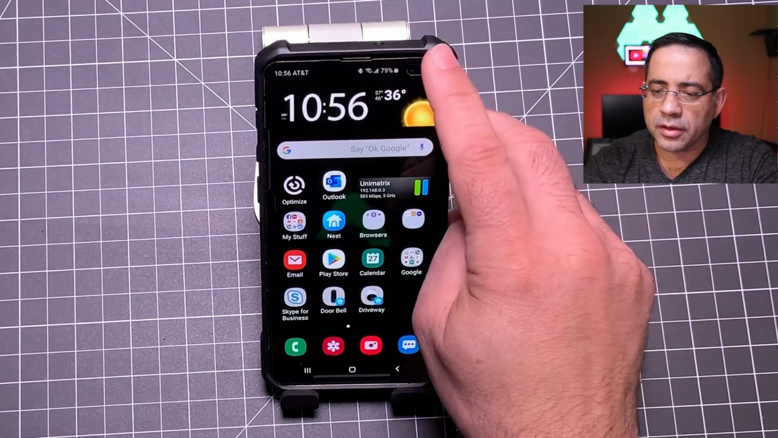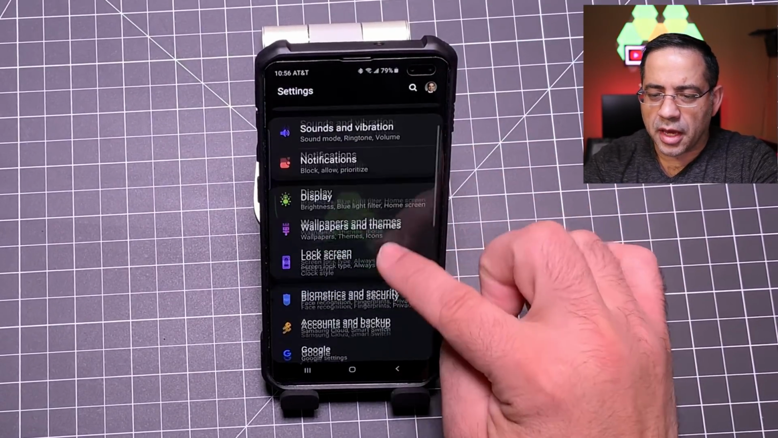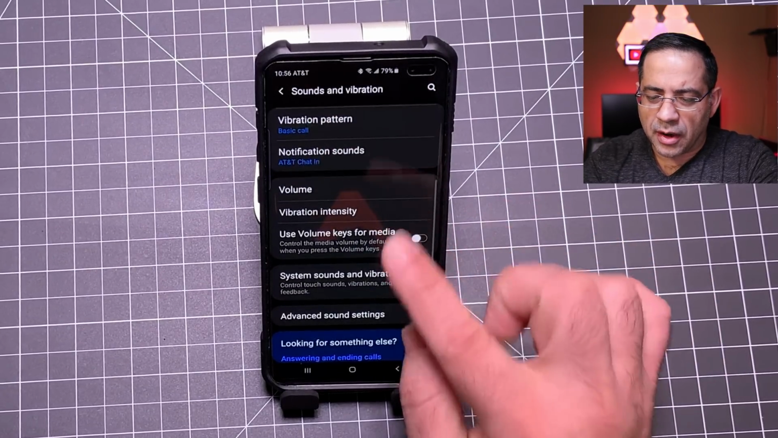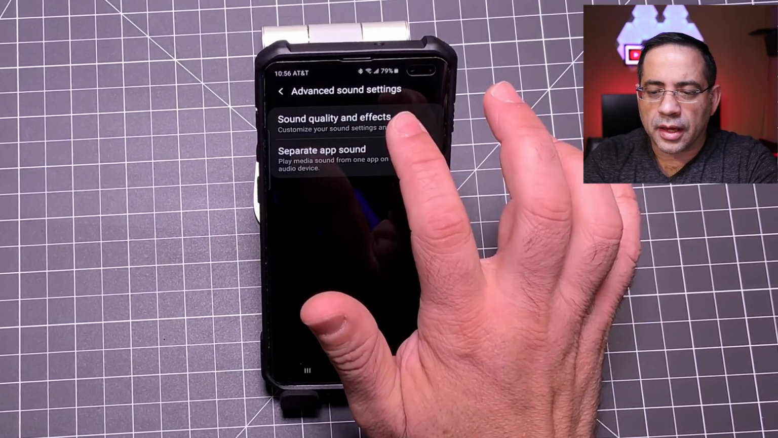Now, this is my number one hidden feature that you won't see anyone talk about. It's about adapting the phone to your hearing, regardless of age and regardless of your hearing ability. Let me show you how this works. We're going to go into settings, and there's really no shortcut for this, so I'm going to take you specifically into it. You're going to choose sounds and vibrations. We're going to come down, and you'll see how hidden this is. Advanced sound settings, and then we're going to go into sound quality and effects.